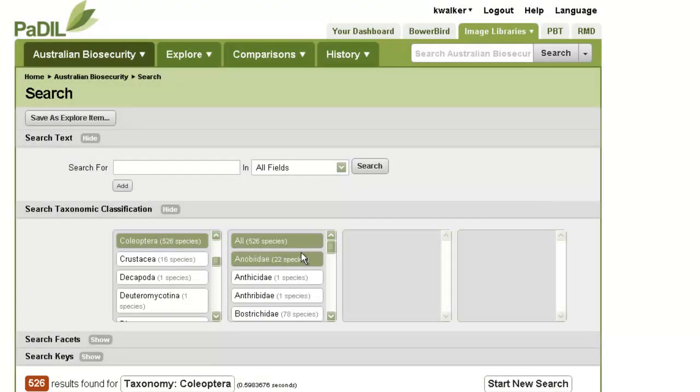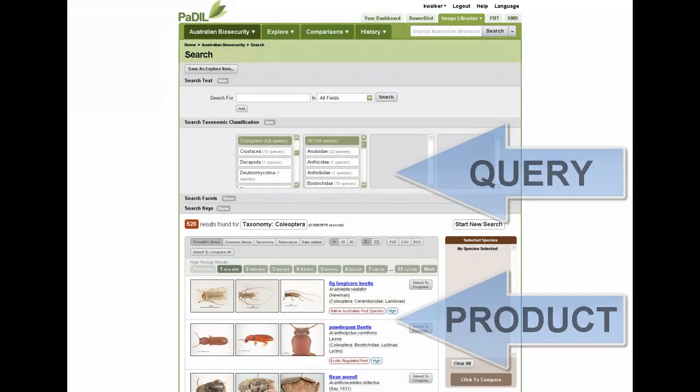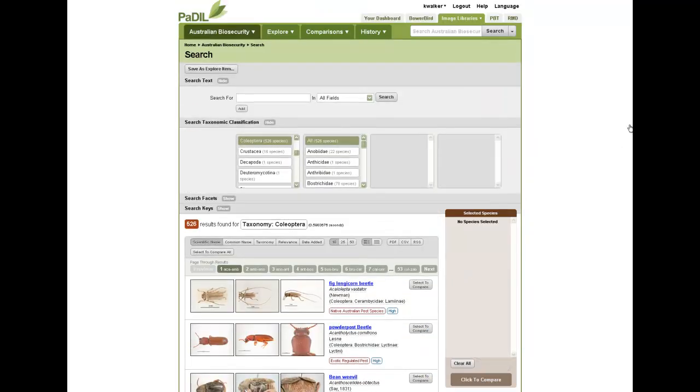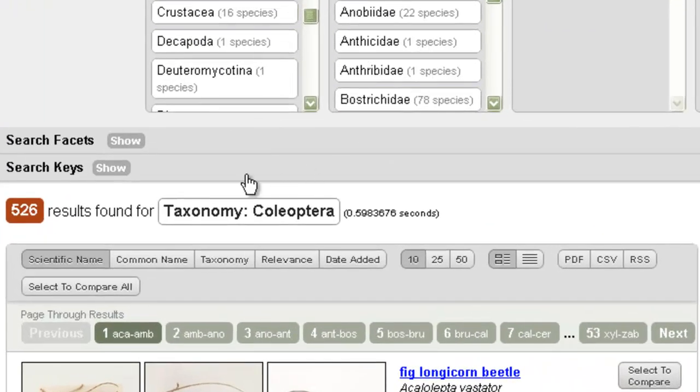So here we are, only the Coleoptera are shown, and straight away down here, the product. Think of this as like the cars. You make the query and you can see the product. 526, and there they are down there. You can go through them. I can ask on bostrichids or anobiids or anthicids or whatever I like.